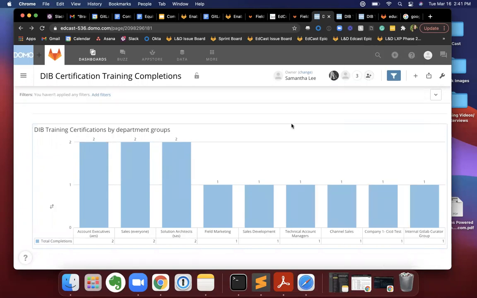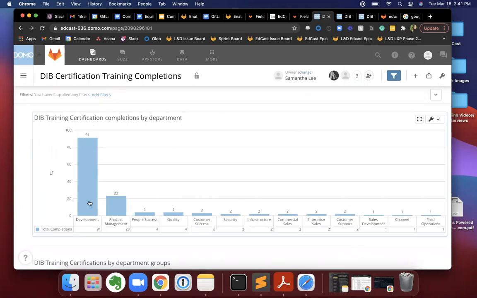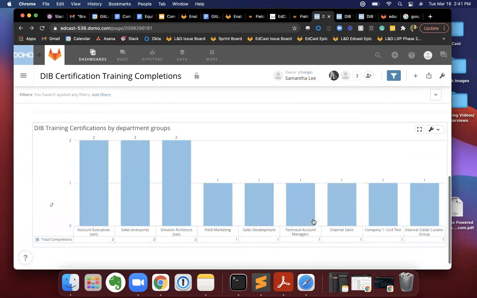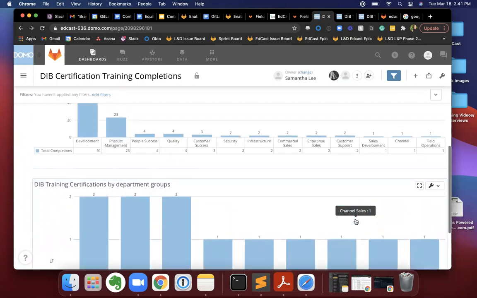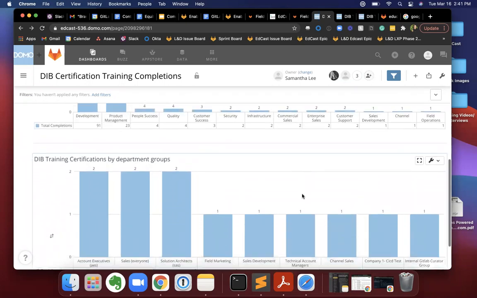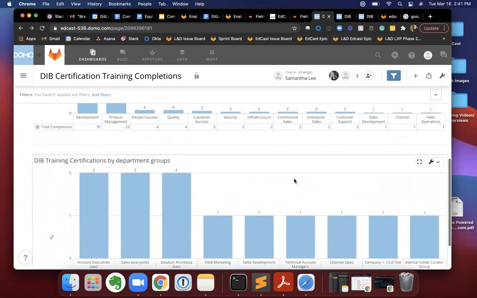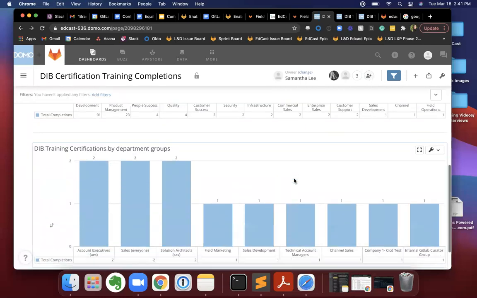So I was expecting that this, since the groups that we've built in GitLab Learn pull from the HRIS integration information about department, I was expecting this information to map directly to this information based on the title of the department and the title of the corresponding group. But as you can see, that's not happening.